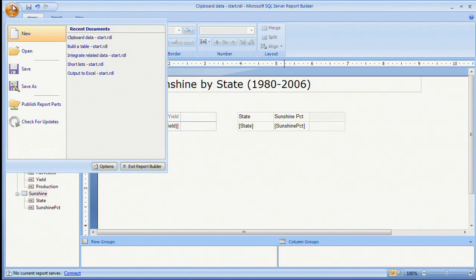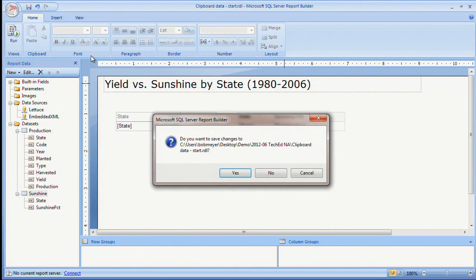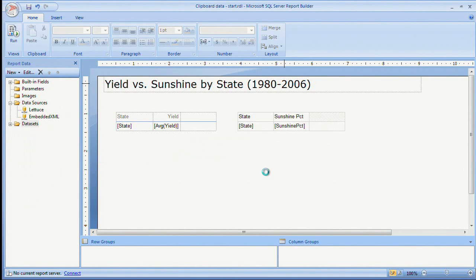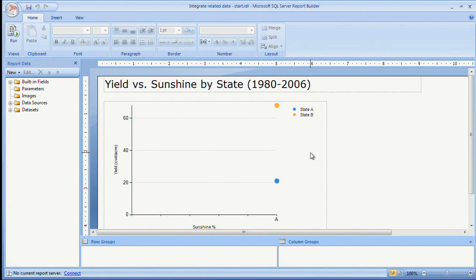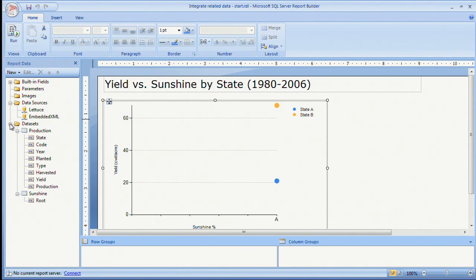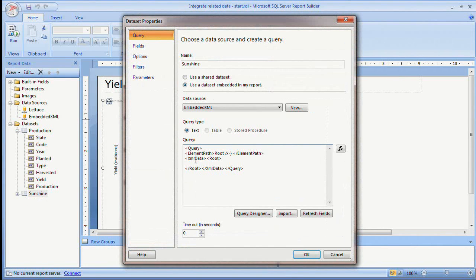I'm going to open up my integrated related data report. Now this is going to be fun because we're going to find some interesting correlations here. I'm going to do this on a pie chart instead of on a table. The same stuff here. And, oh, I never pasted in that stuff here. Guess I better do that.